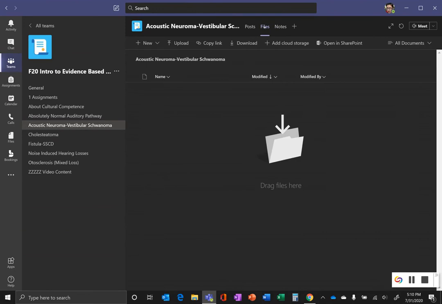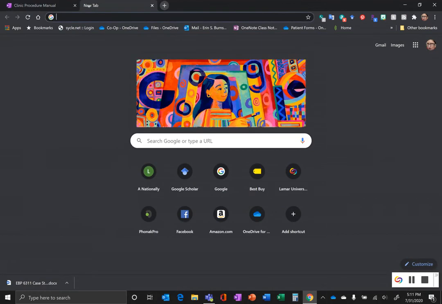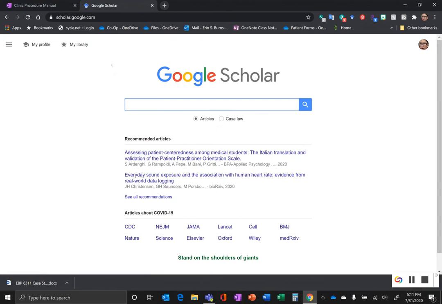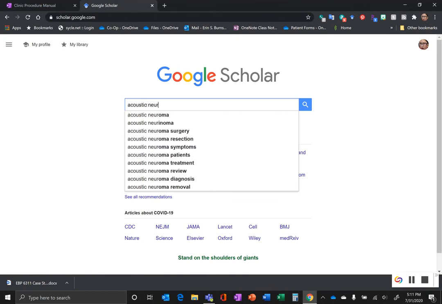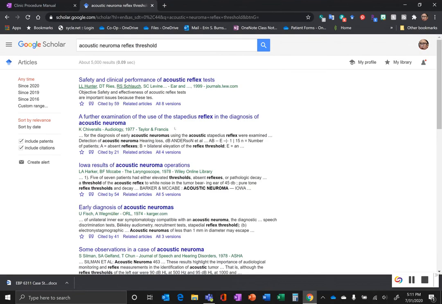So anything that you reference, you must have a full-on copy of it in here. And for organization purposes, you want to label the file as best as possible as the APA format. So let me show you a quick shortcut for that. It's not perfect, but it helps. So if you go to scholar.google.com and you would maybe say acoustic neuroma reflex threshold. You were looking for an article and you decided you were going to reference this one.